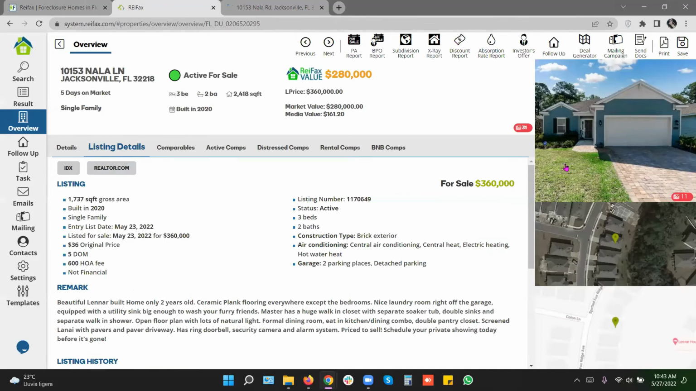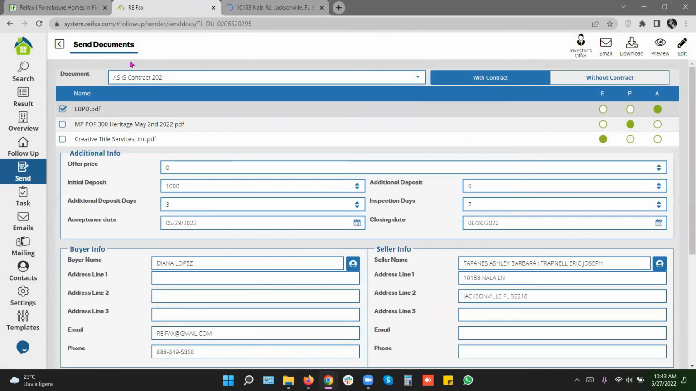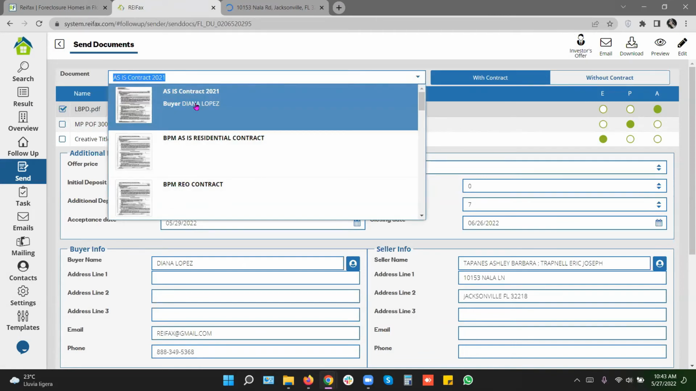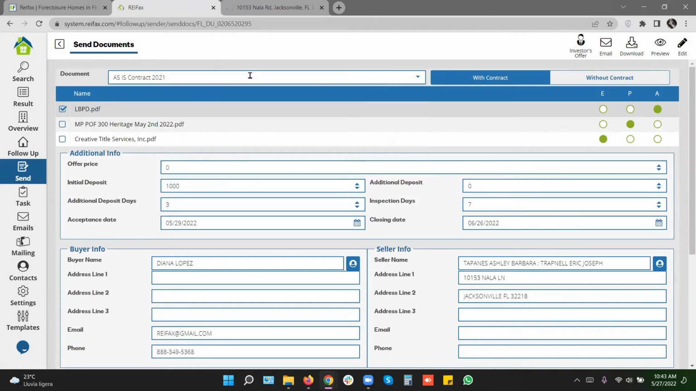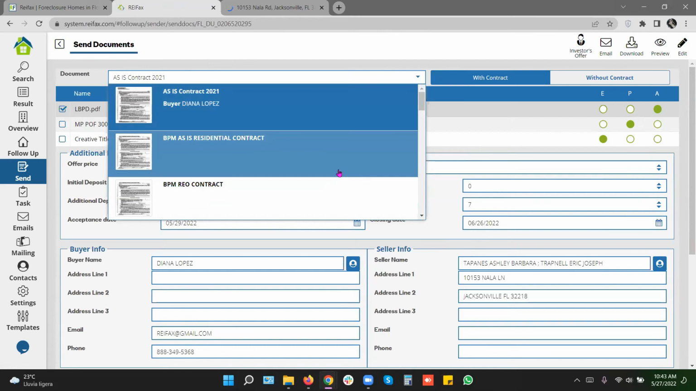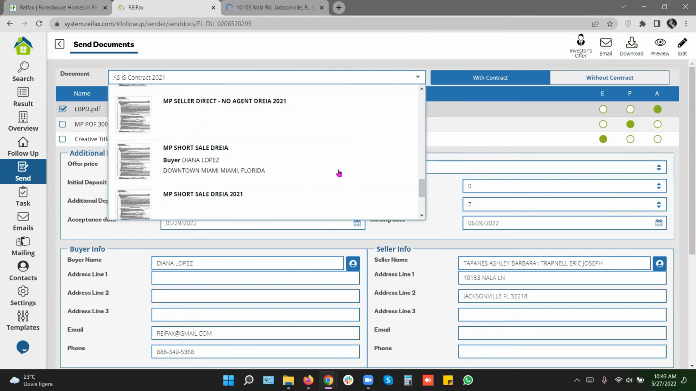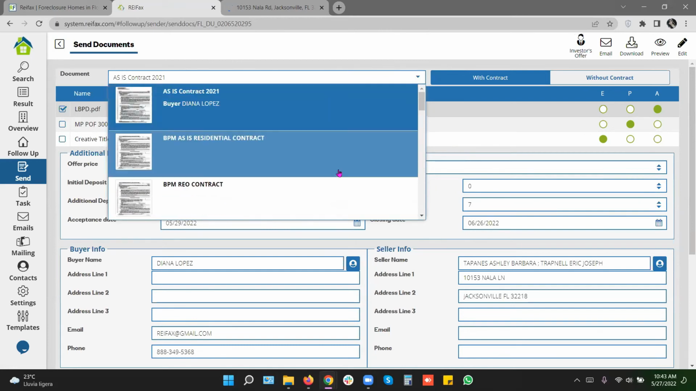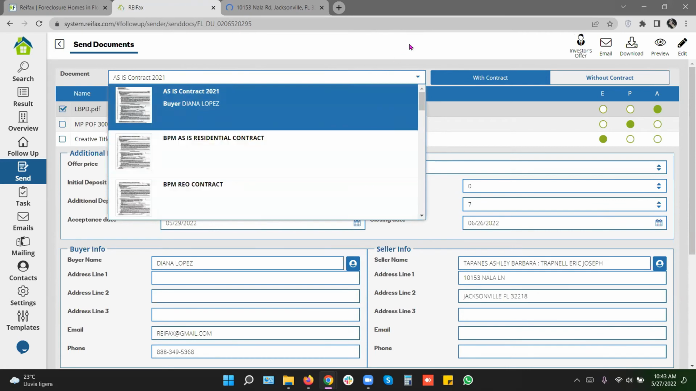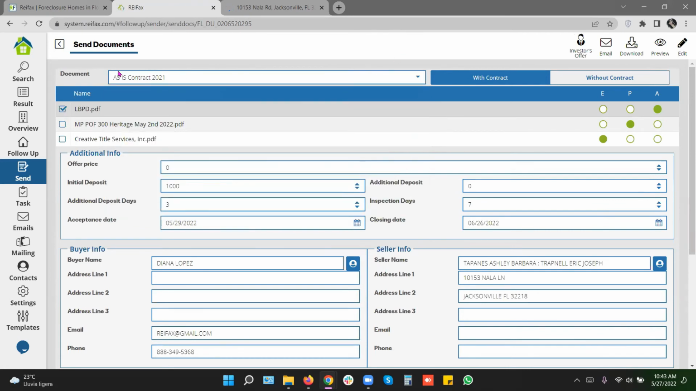So from here, simple, I'm going to click on send docs. I'm going to select that contract that is already there, my first one, because remember it starts with A and I don't have any other. But if I open this, you will see in the drop-down list all the different contracts that you might have in your account, in case you want to select a different one. So this contract is completely ready. The only thing I need to do is add the offer that I want to send.